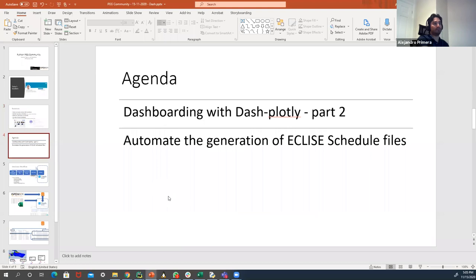So the agenda for today: last week I put together a rather convoluted tutorial on Dash Plotly, and I'm going to wrap that up. Hopefully I will also explain some of the steps that I was doing in that tutorial last time, and it will be more clear why I was doing certain things.